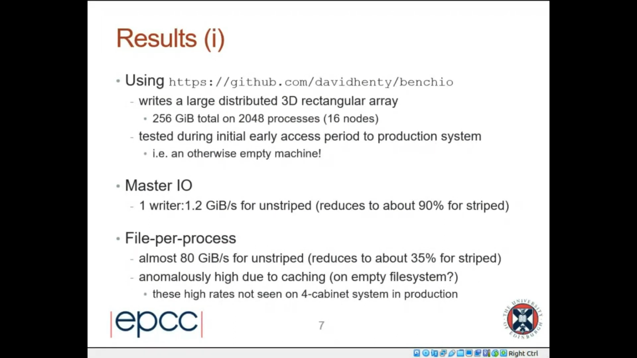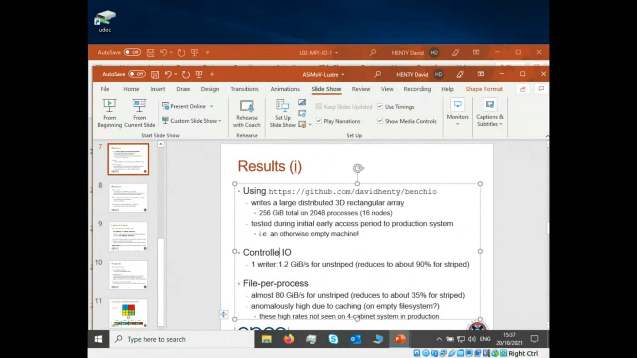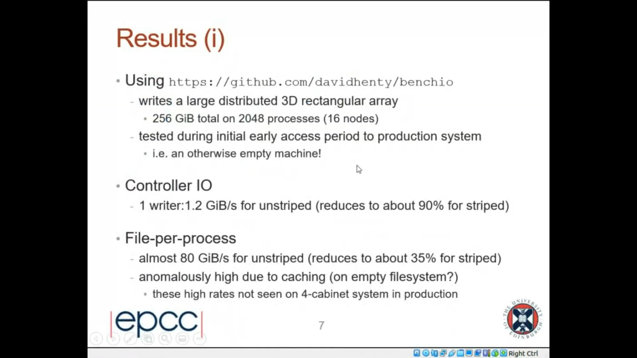I've got my terminology wrong this time. Apologies for this mistake. I've not completely updated my slides.